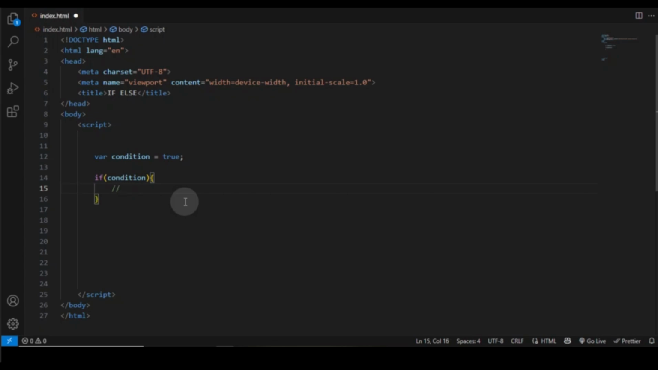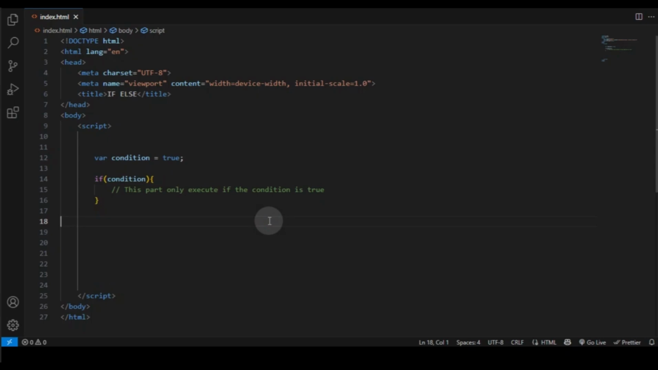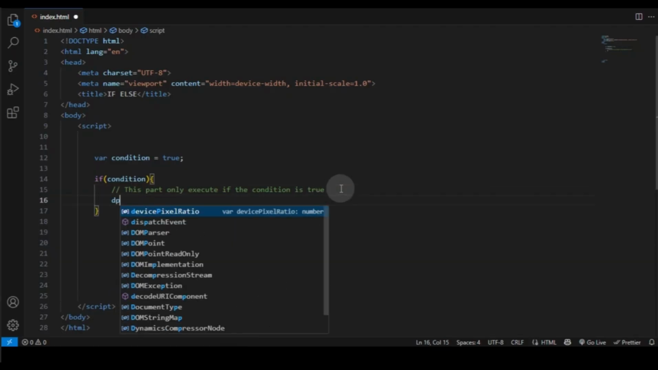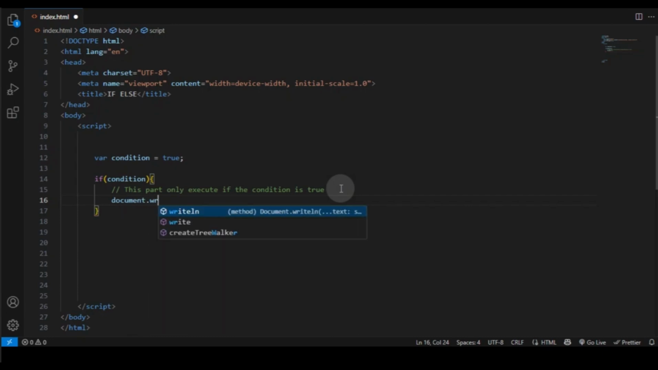So for example, write it down here: this part only executes when the condition is true. Before doing anything, we should take a look at our browser to see whether this code is working or not. I'm already opening my code in this browser, and the code is running on my computer. We still can't see anything because we haven't said anything to be executed in this browser. So we need to give a message like document.write, and within this we'll say yes, the condition is true.